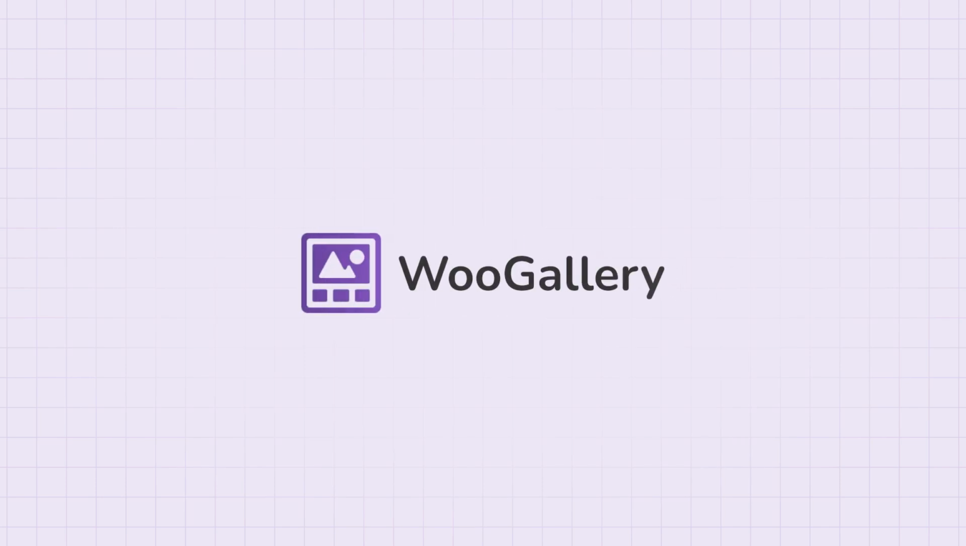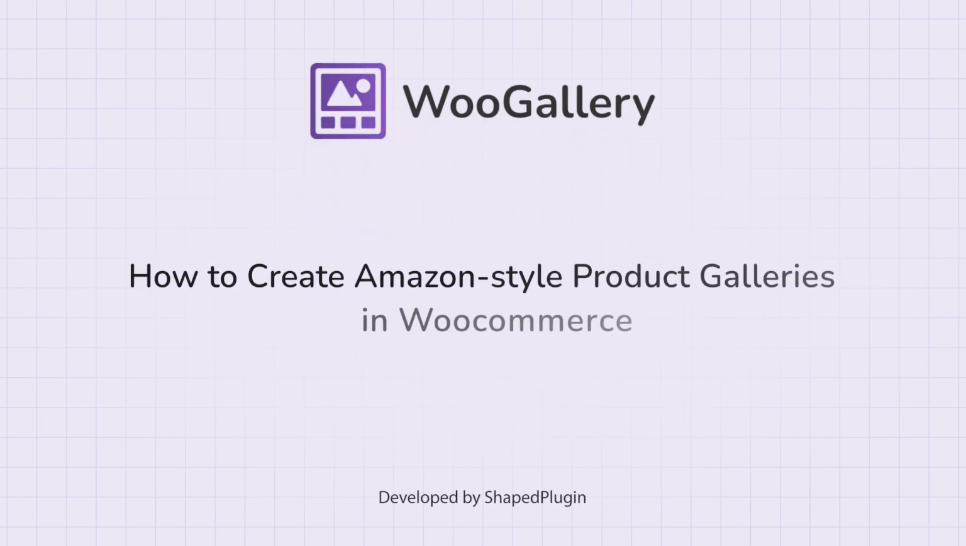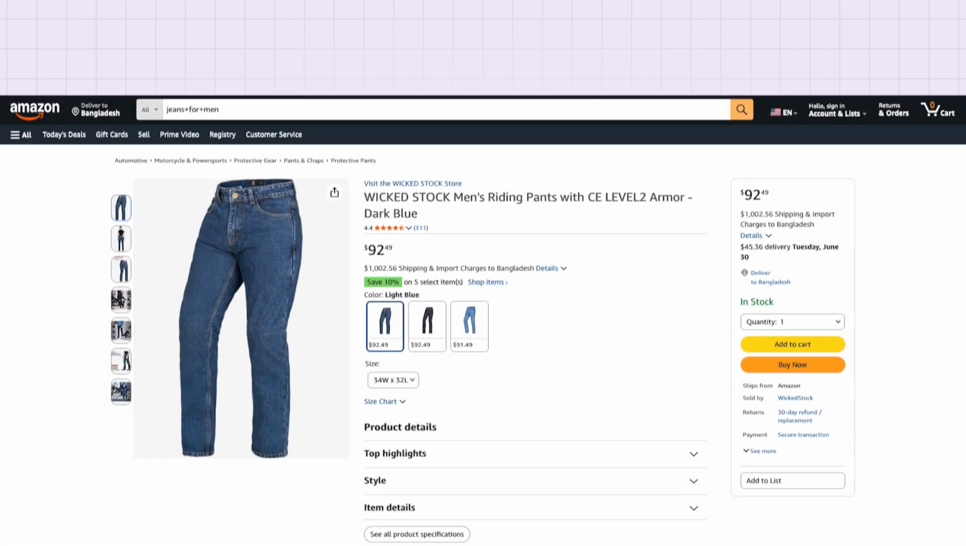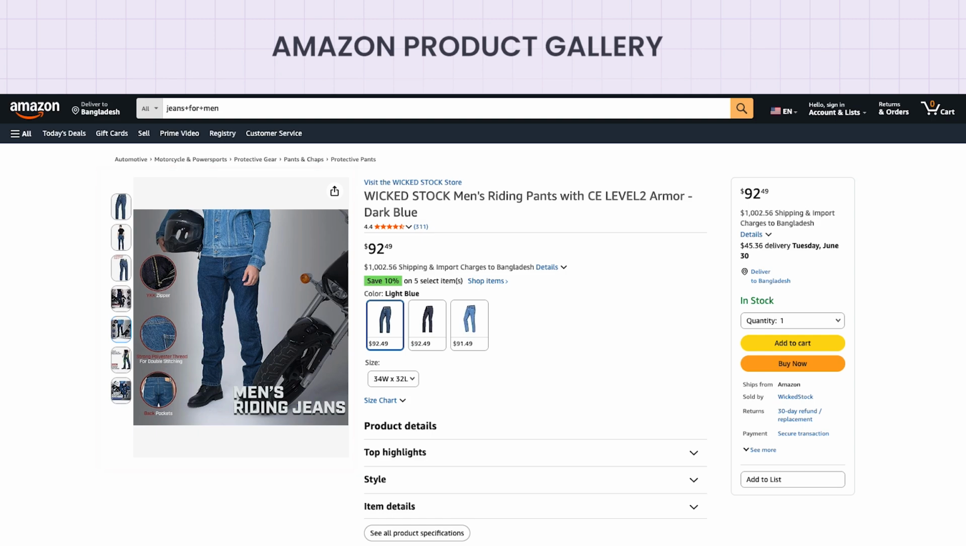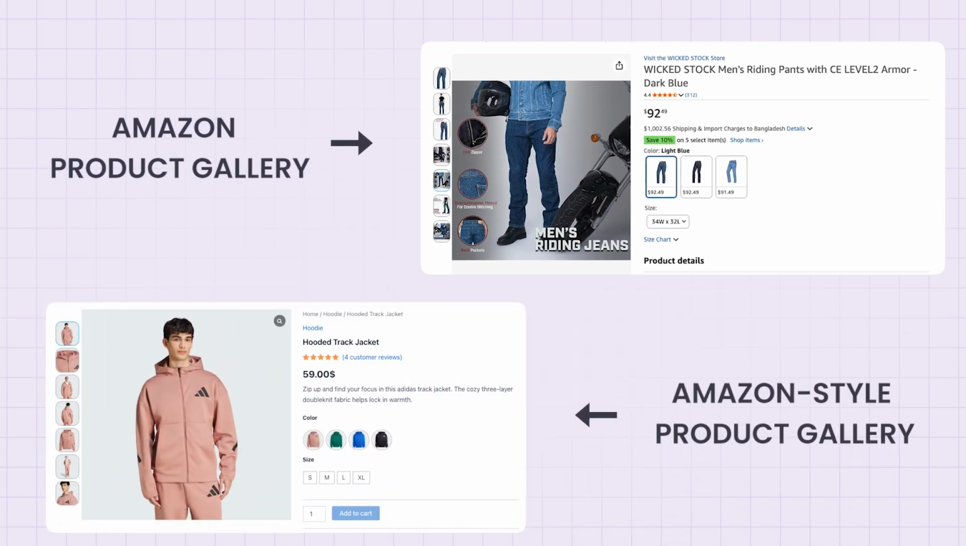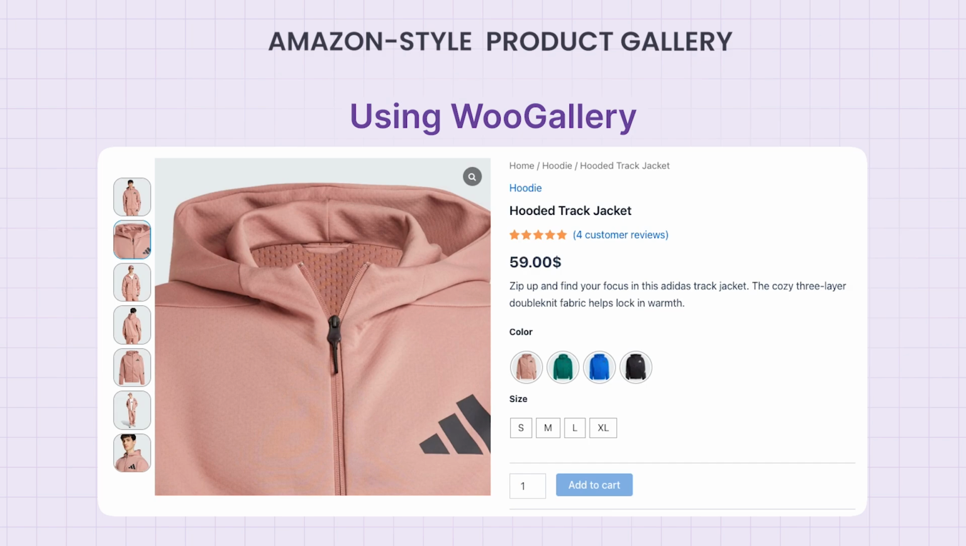Hello everyone! Today I'll show you how to create Amazon-style product galleries in WooCommerce using the WooGallery plugin. Ever wondered how Amazon's product gallery looks so smooth and interactive? The exciting part is, you can build the same experience on your own store using WooGallery.